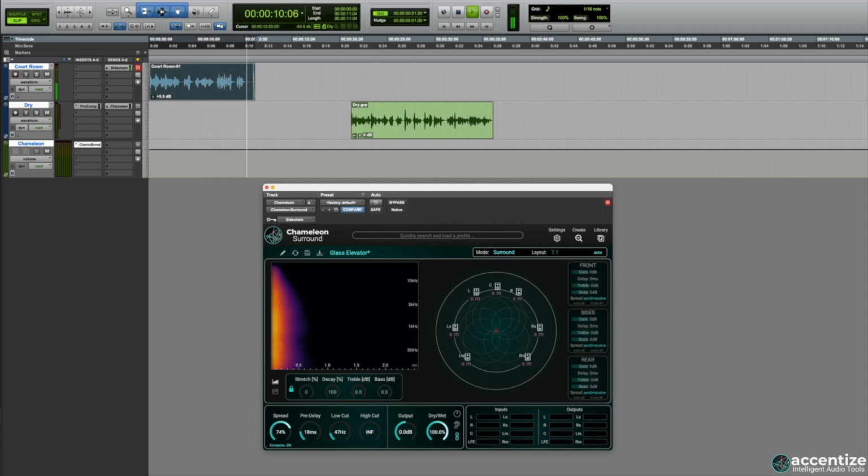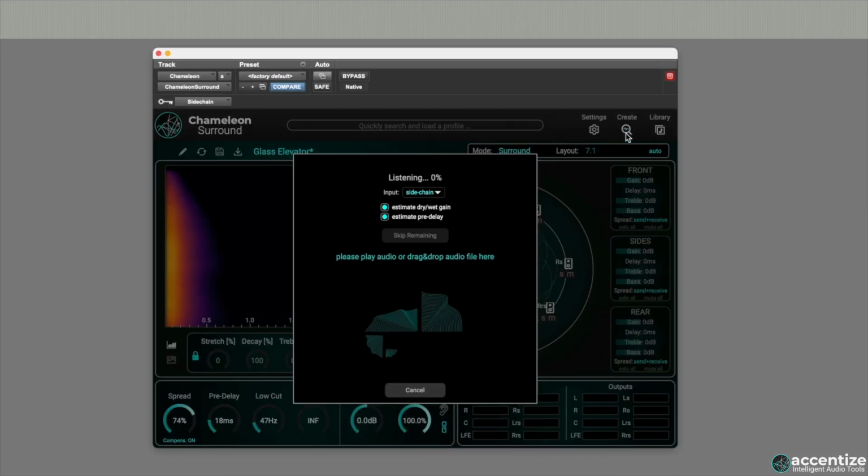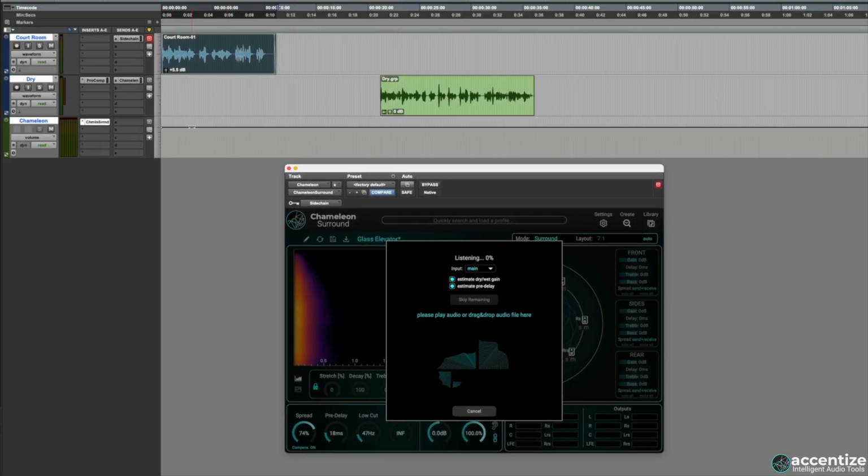Let's find out. To learn this, the process is the same as in the standard version of Chameleon. We can click on Create, and Chameleon Surround starts listening. If the plugin were instantiated directly on an audio track, I could use the main input and just play some dialogue through it. In my case, I'm using it on a separate aux track, so I've created a send from the dialogue track to act as a sidechain input for Chameleon Surround. I've already selected this in the sidechain section of the plugin, so now I'll select it as the input. Now we just need to play a few seconds of audio.